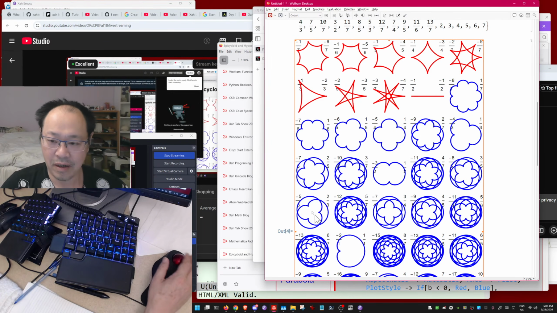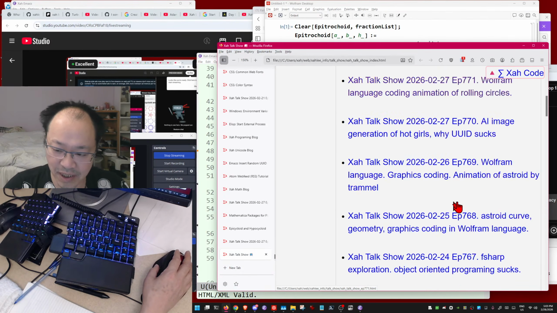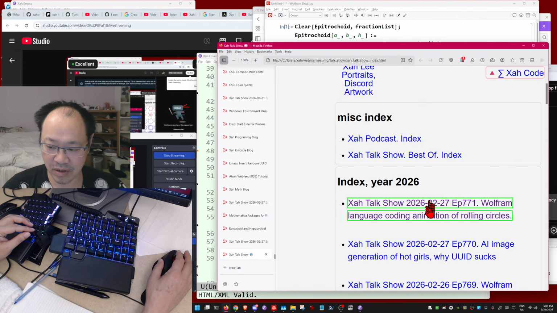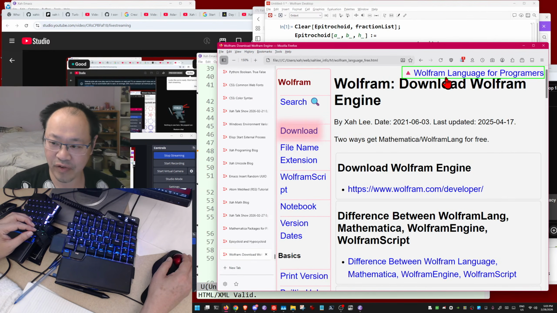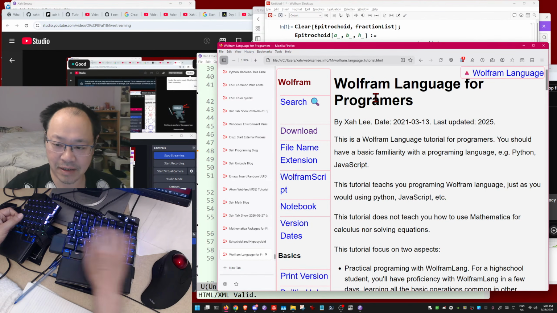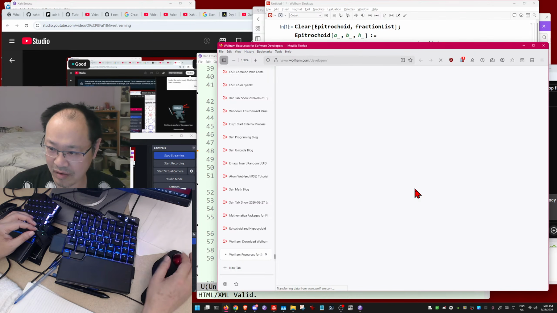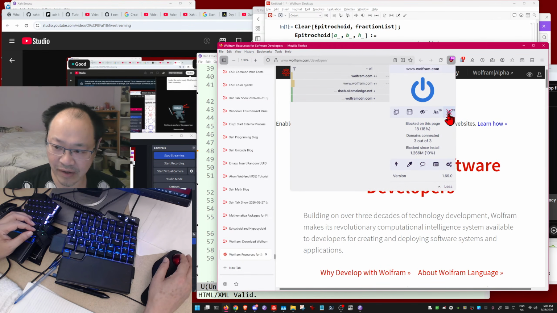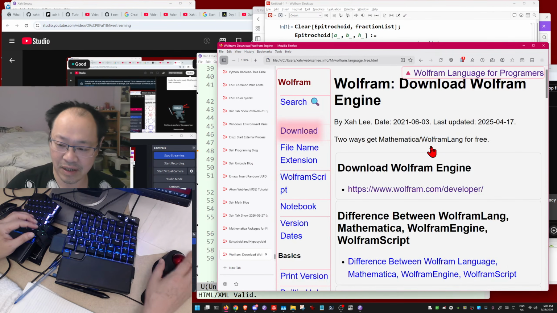Okay. So you are looking at Wolfram language. By the way, let me do a 2 minute intro. Wolfram language, you just search for Xah Lee, download Wolfram Engine, Xah Lee Wolfram programming language, Wolfram language for programmers on my website, xahlee.info. Then you will find the download link. You go there to download it. It's free. It's like 4 or 5 gigabytes. It's huge.